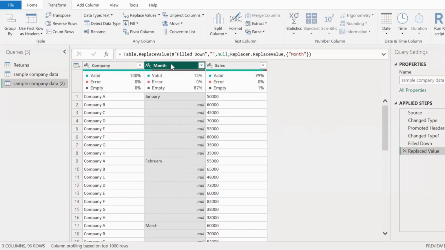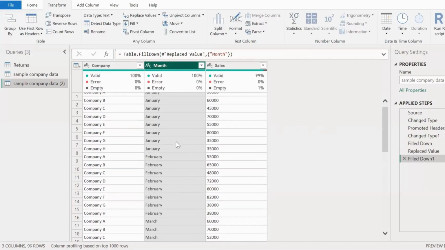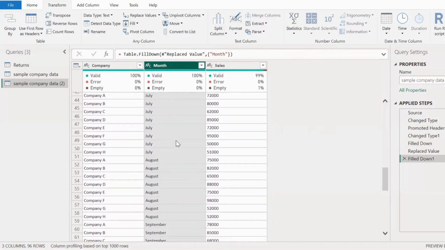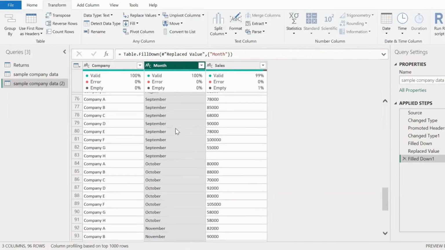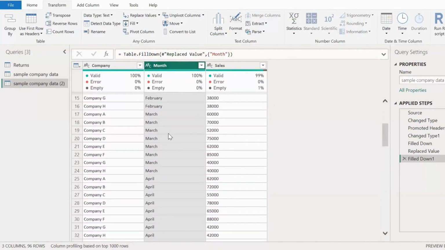Now again, you need to select this column and over here in the fill option, you can select this down option. Now you can see it has filled all these values. I can scroll down and check that indeed it has filled all those values. And also over here, you can see that 100% of the data is valid and it has found zero empty values. So in this way, you can fill the values downwards.